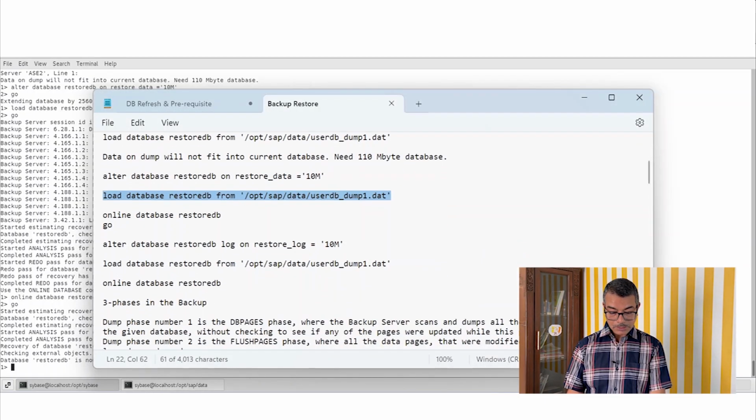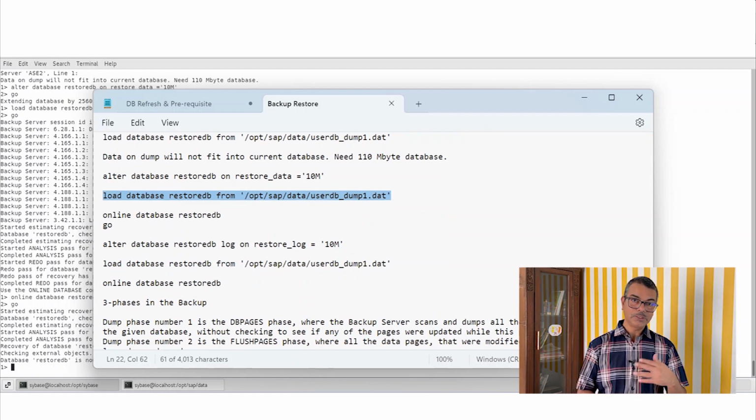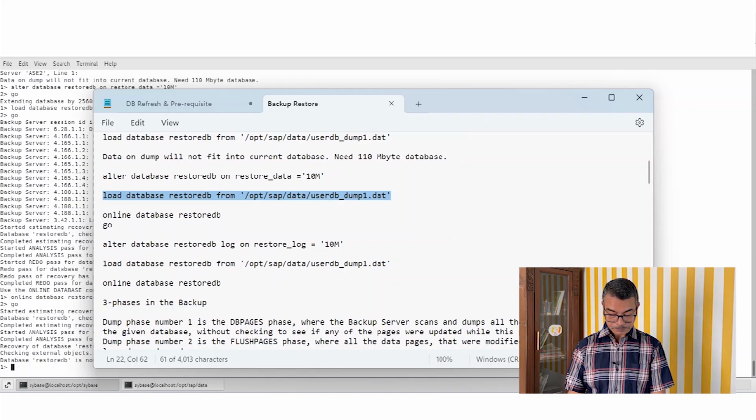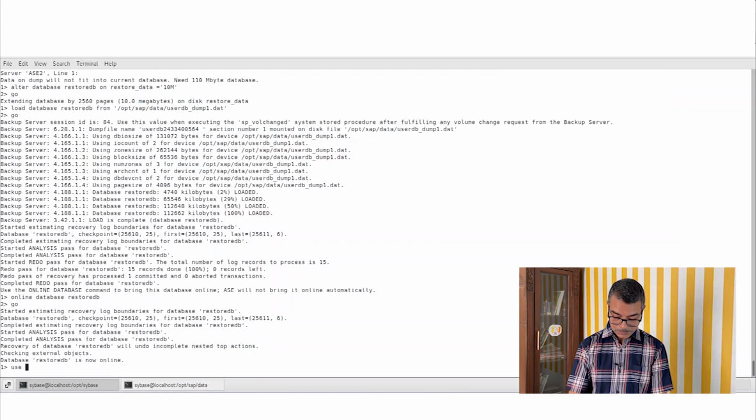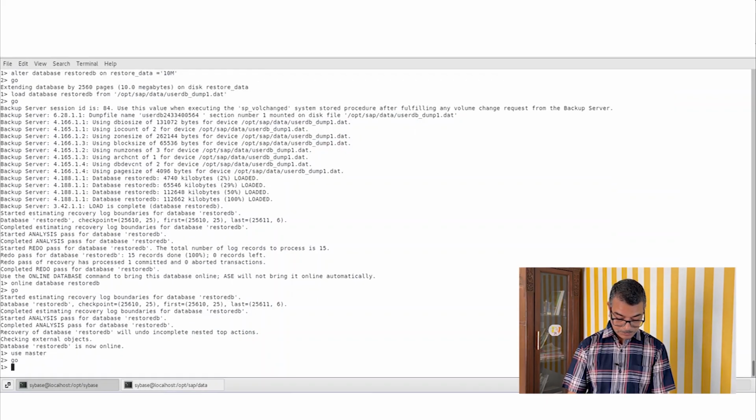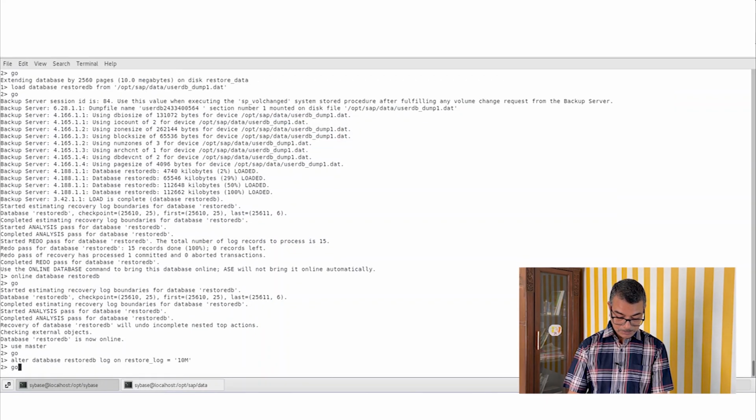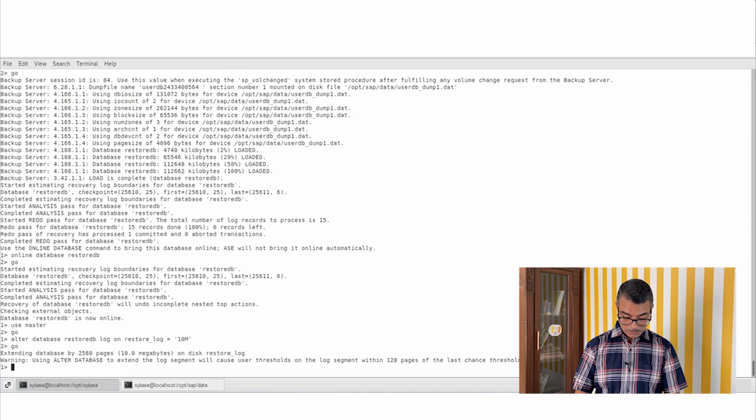Okay, so online database we have done. Now we have 10 MB extra on the device. So what if the size becomes a little bit bigger? So let's extend this database now and see what happens. So let's go to master. Okay, now extend database by 10 MB for the log, right?